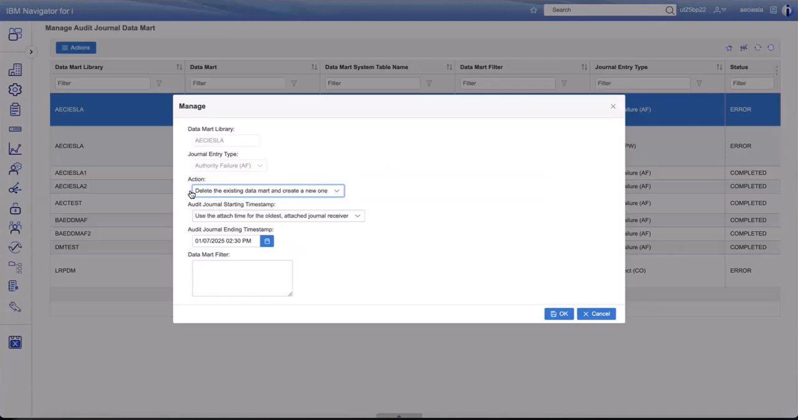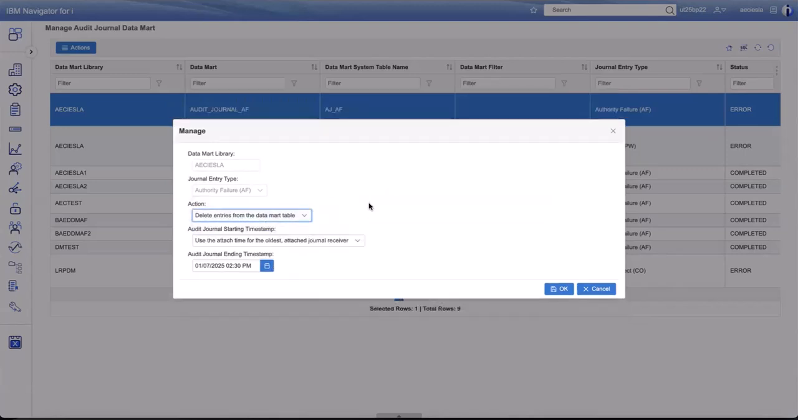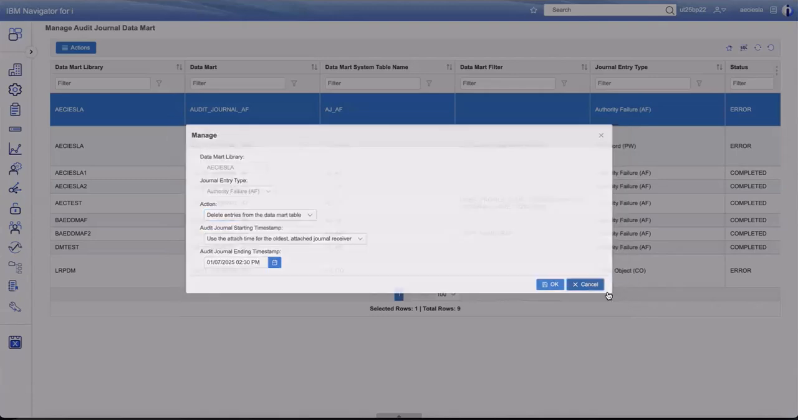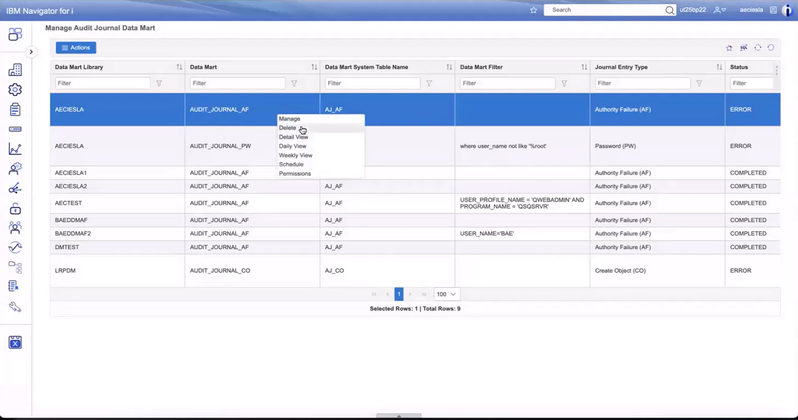Then we have the option to delete and create a new one. So now that it's 2025, this would probably be a good thing for me to do. Just wipe out everything that is in the data mart table, and then I can start building my kind of collection of AF entries for 2025 if that's what I'm doing. And then another cleanup mechanism is delete entries from the table. So we have two different deletes. This one is actually going to delete a time range in the table itself, but keep the table. And then if I exit out and delete, then this will delete the entire table itself.